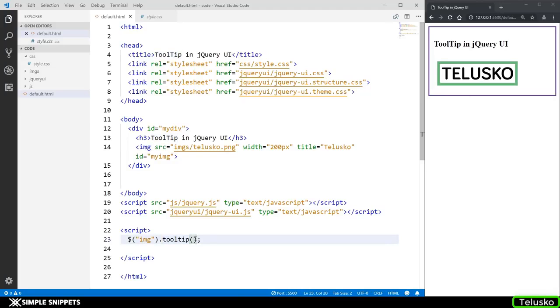Now we can have different customizations with this tooltip widget also. The way we provide different customizations is that we have to pass all those details of the customizations using key value pairs in curly braces inside the method itself.